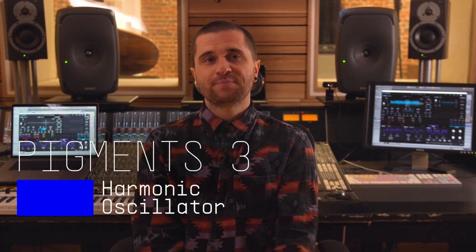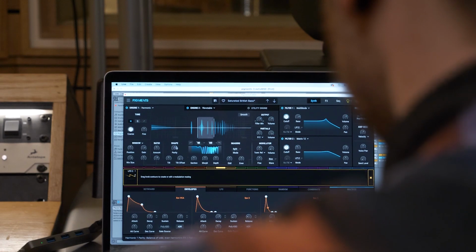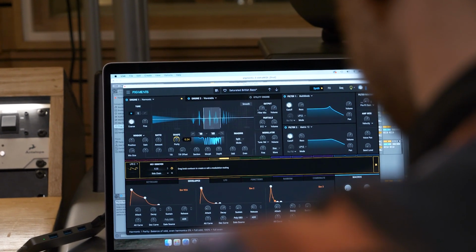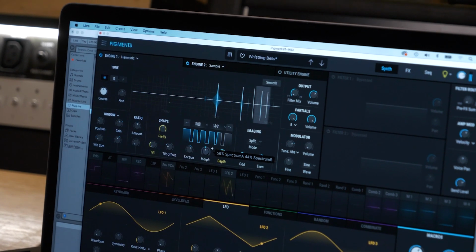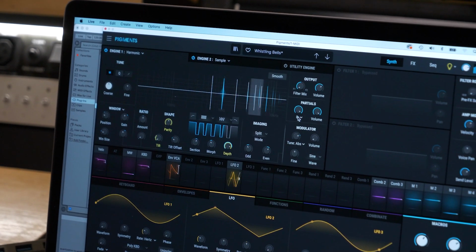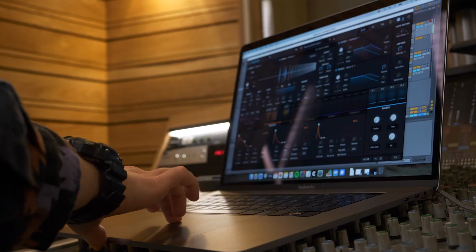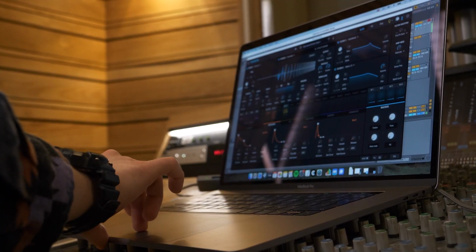In this video we'll be taking a closer look at Pigment's newly added Harmonic engine, opening up a world of sonic possibility with additive synthesis. Let's check it out. The Harmonic engine has been added to Pigment's current selection of wavetable, virtual analog and granular engines. It offers a unique approach to sound design with additive synthesis, which creates timbres by adding individual partials together.